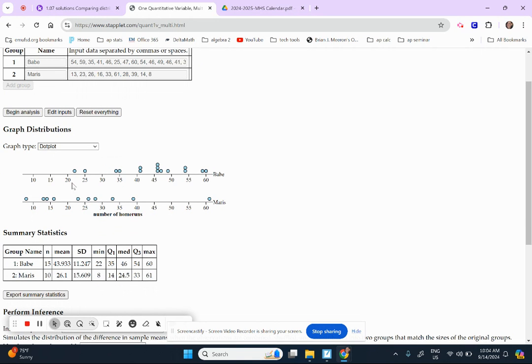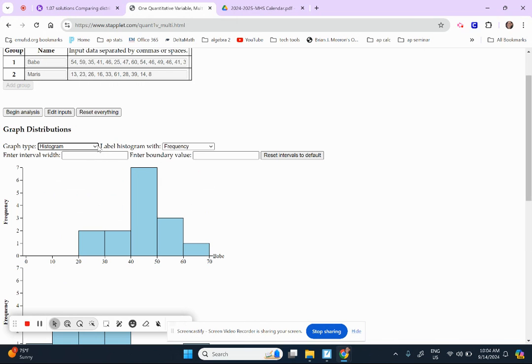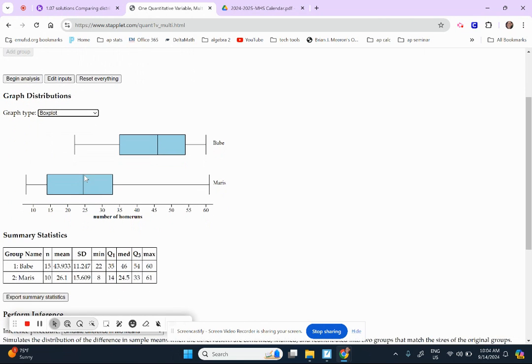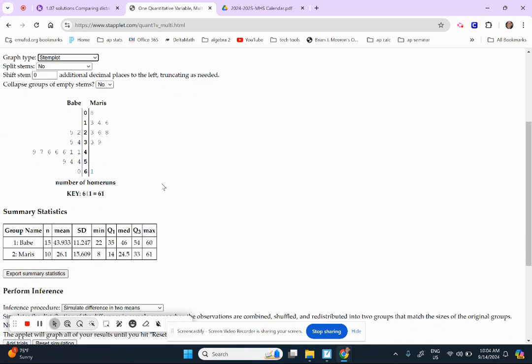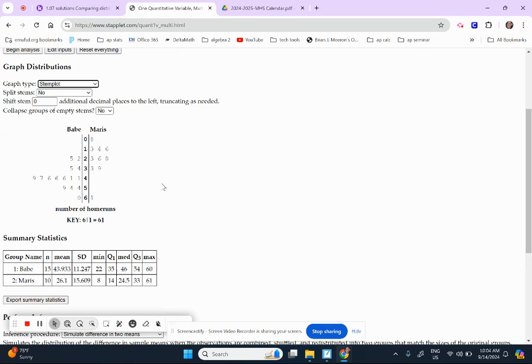So there's our dot plot. And if you hit the drop-down menu, you can recreate a histogram. And if you hit the drop-down menu, you can create a box plot. So those of you without calculators, even though I'd like you to get the experience of using the TI-Nspire, you certainly can use Statplet temporarily. And then if you scroll down, there's our stem plot. And it's that easy to recreate the back-to-back stem plot this way. And now we're going to move on.